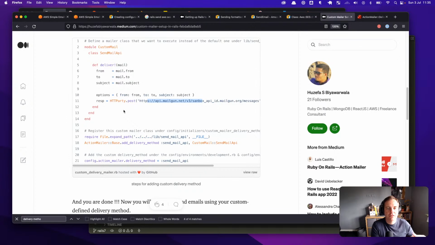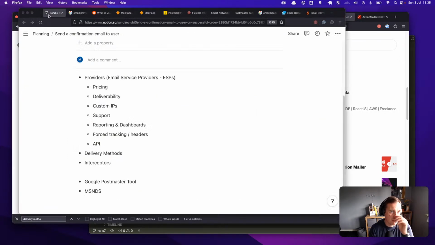And you're sending an API request. You would want to handle the error handling for those API requests. Like, what are you going to do if the API is down? And all of that fun stuff. You can put yourself in control of it. So when I put delivery methods on this list, that's what I mean.